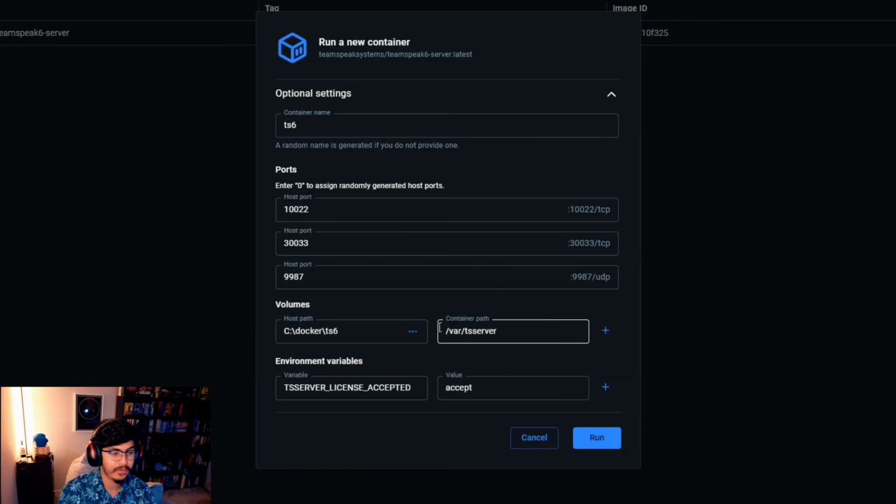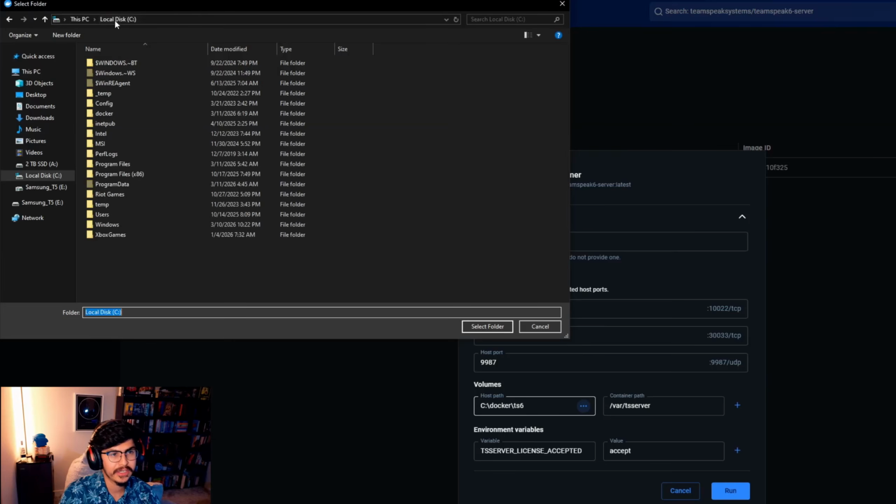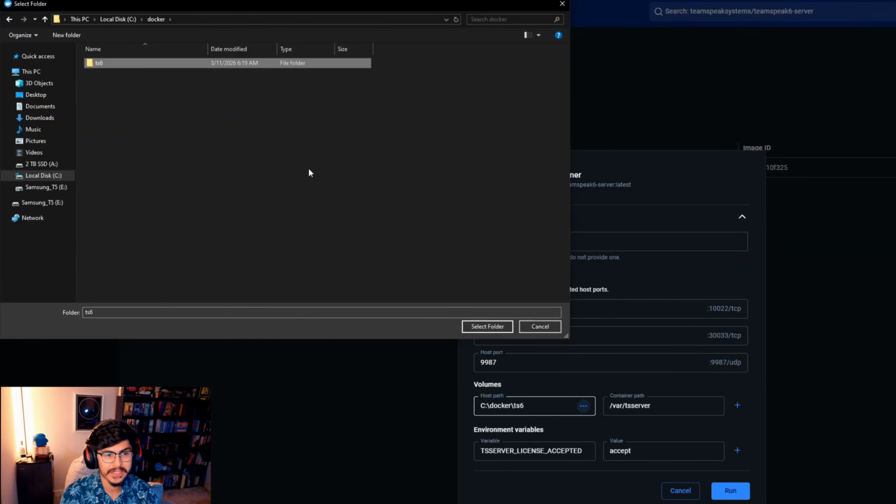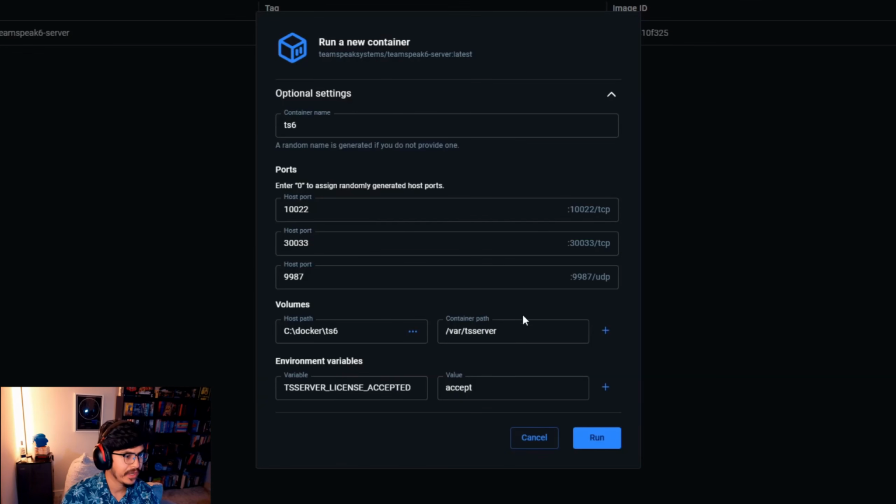So whenever you add your volumes, you're going to see the 3 dots. You want to go ahead and click on it. And it's going to be what you had just created. You want to click on Docker. And click on your TS6 server, or TS6, or whatever you label it. And then select folder. After that, you want to create the container path.